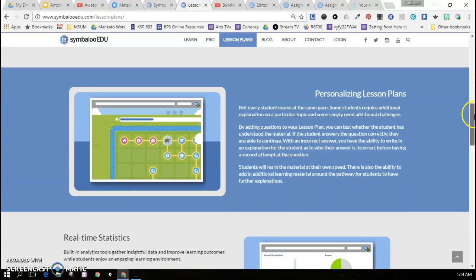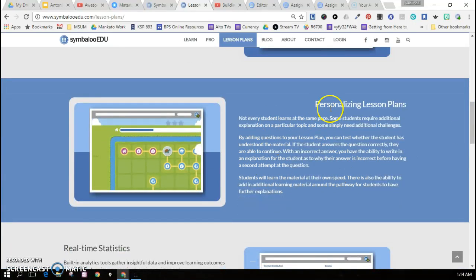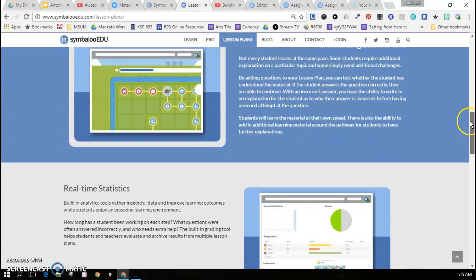Once you have your path created, students can complete that path at their own pace and in their own way, so you can give them different options on the path, and if they answer questions incorrectly, you can direct them back to other learning activities so they can try again before they progress moving forward.